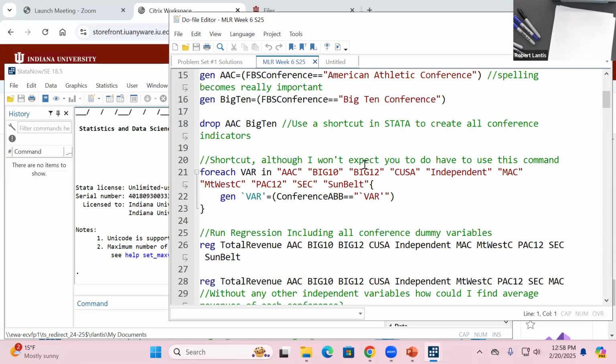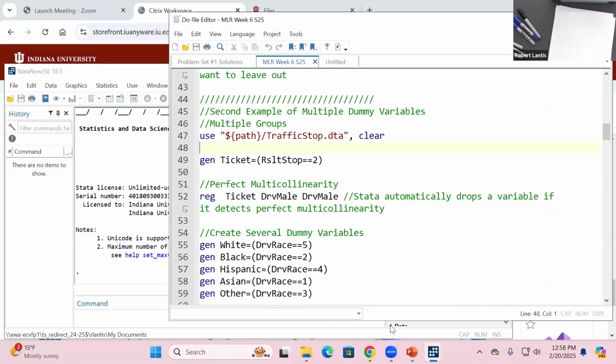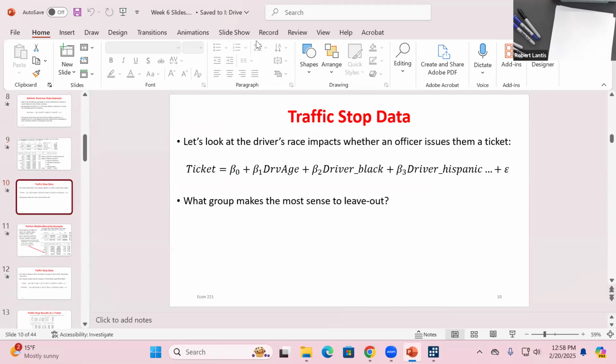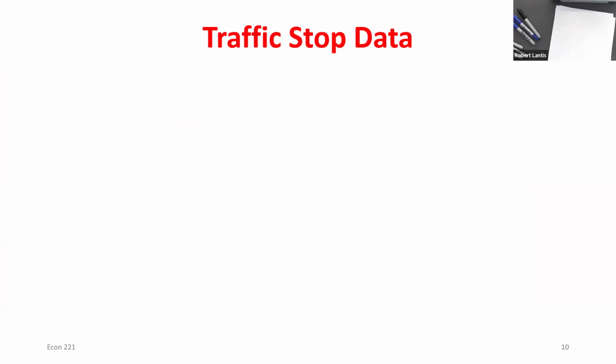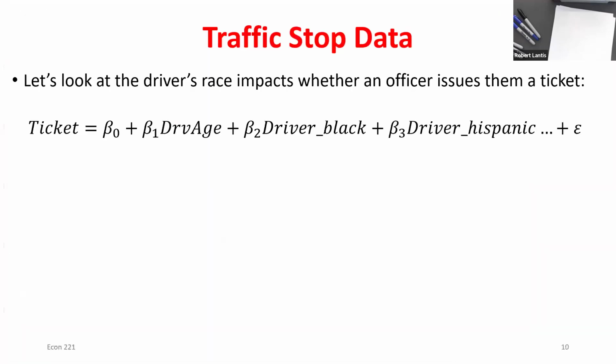But we left off thinking about multiple linear regression, and we were looking at this revenue data. Today, we're going to focus on this traffic stop data. It's going to be a lot of the same things we talked about last class, just in a different context, and I'm going to sprinkle some additional things in there.